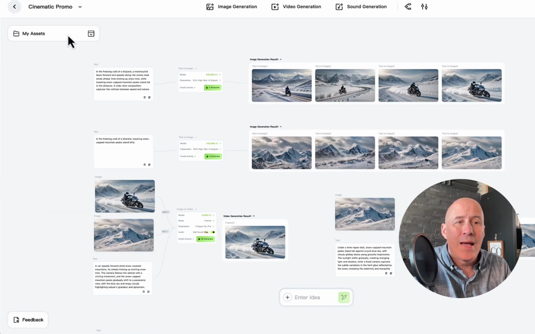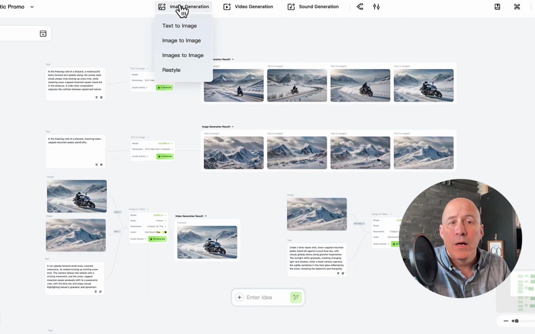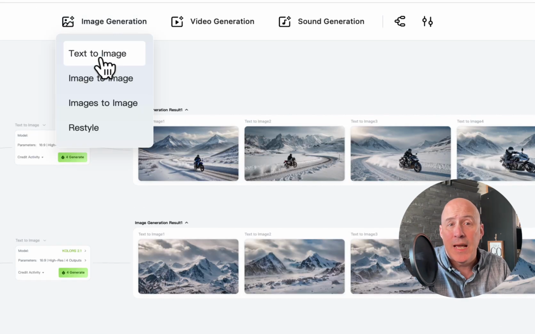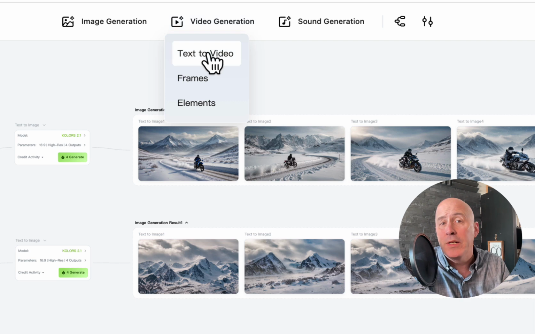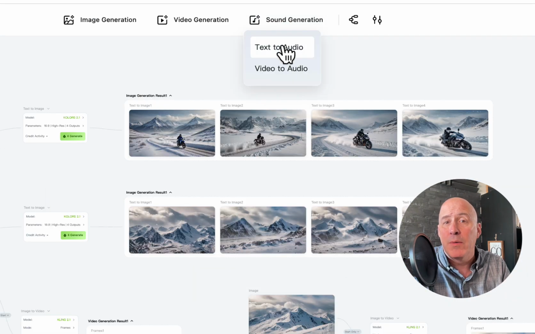You have your assets right here. Up here, you can create new images with the traditional methods such as text to image, image to image, and restyling, which is kind of a preset. If you want to go through the different presets that are available to style your image, you can do so. Here is video generation: text to video, frames, meaning you're uploading your own image, and elements, which is multiple images. And here is sound generation, text to audio or video to audio.